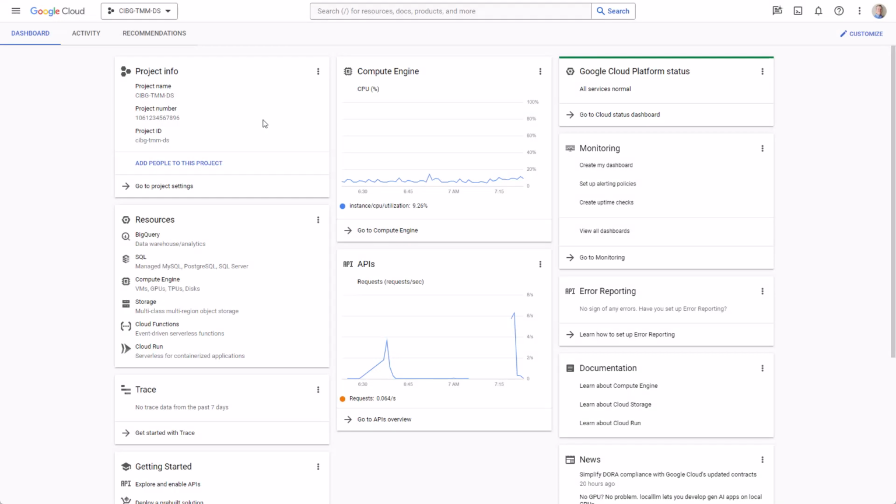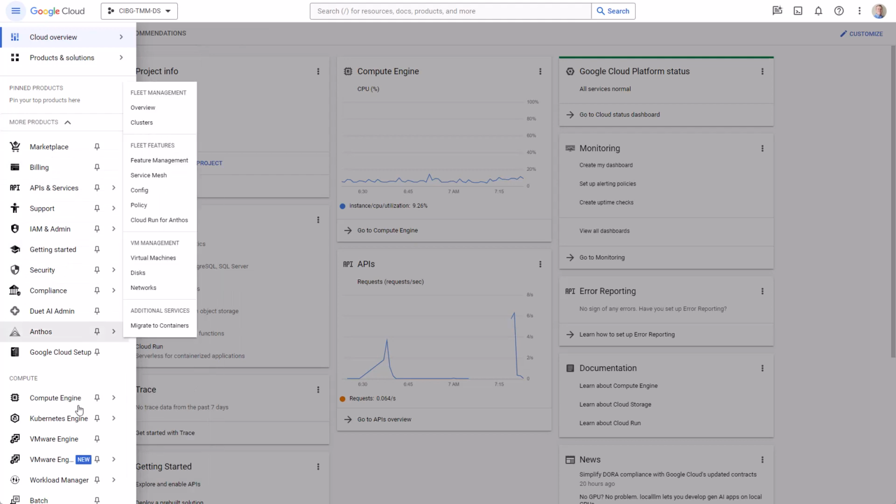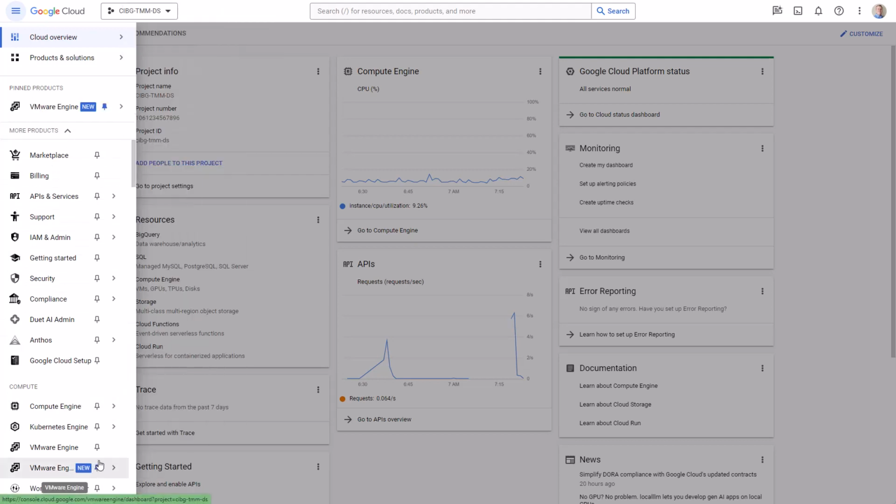Let's get started. After logging into the Google Cloud console at console.cloud.google.com, we can click on the main menu, then expand the products list to reveal the new VMware Engine console. For convenience, consider pinning the VMware Engine icon for easy access in the future.